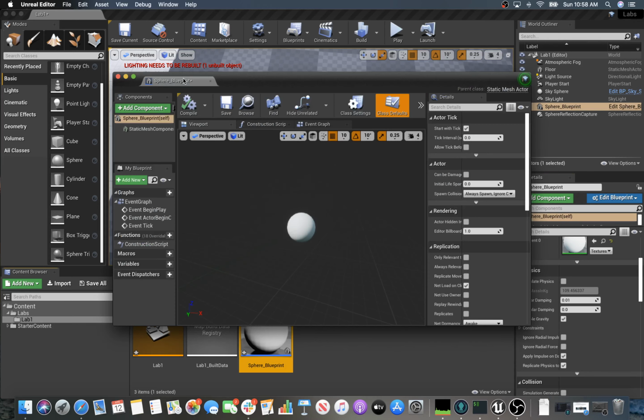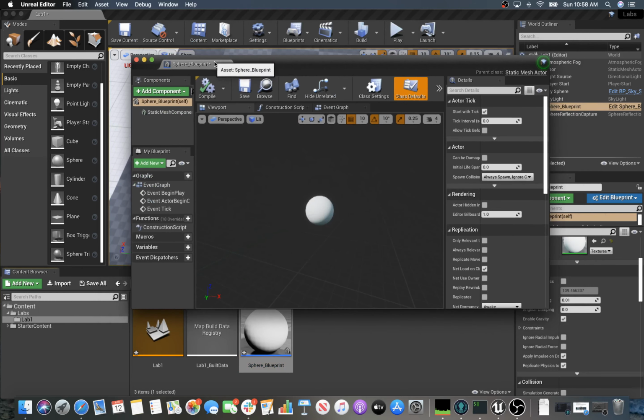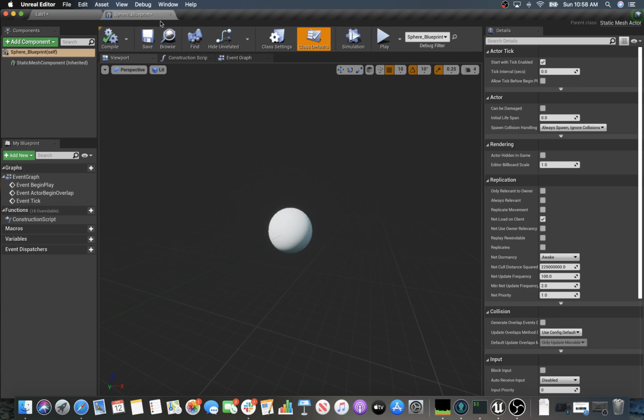And this is going to pop up another window. If you have two monitors, it's really good to put your blueprints in another monitor. But I only have one demoed here, so I'm going to go ahead and drag it to my tab here.